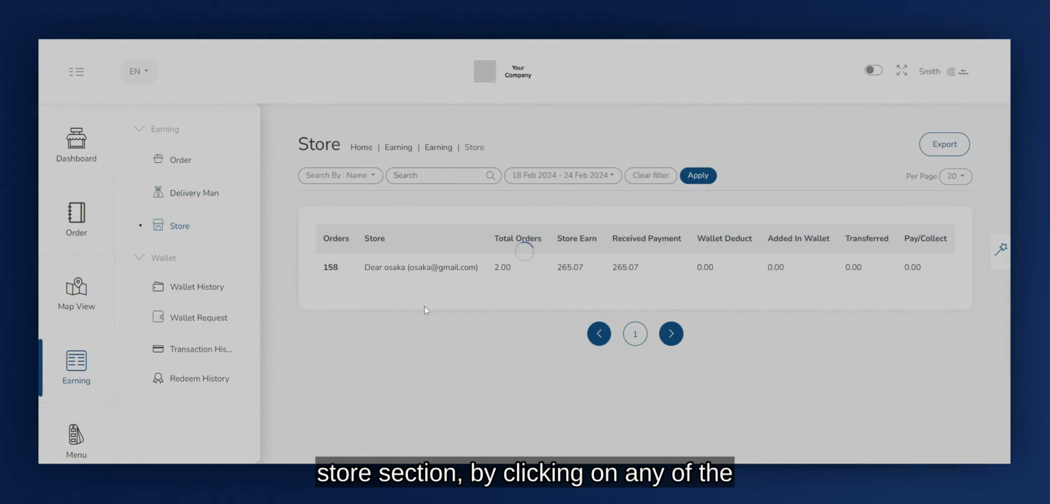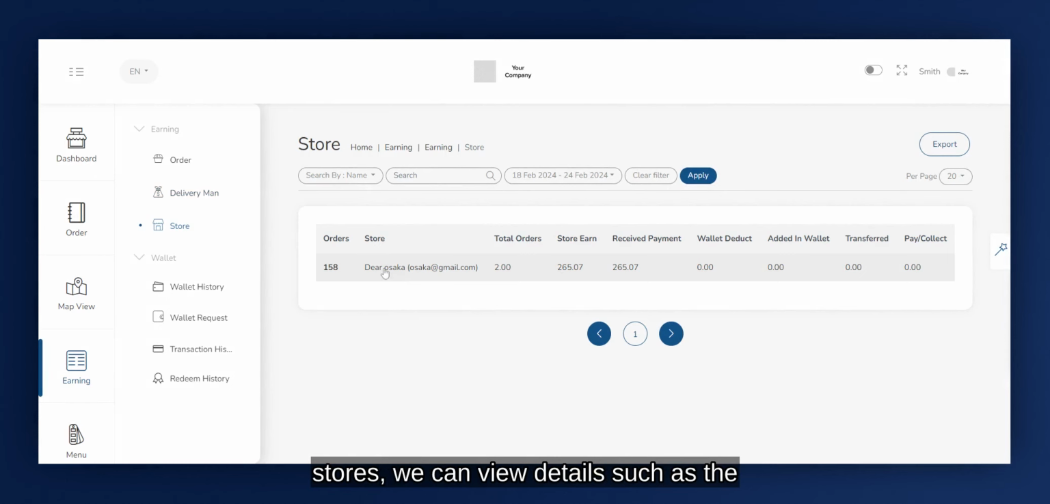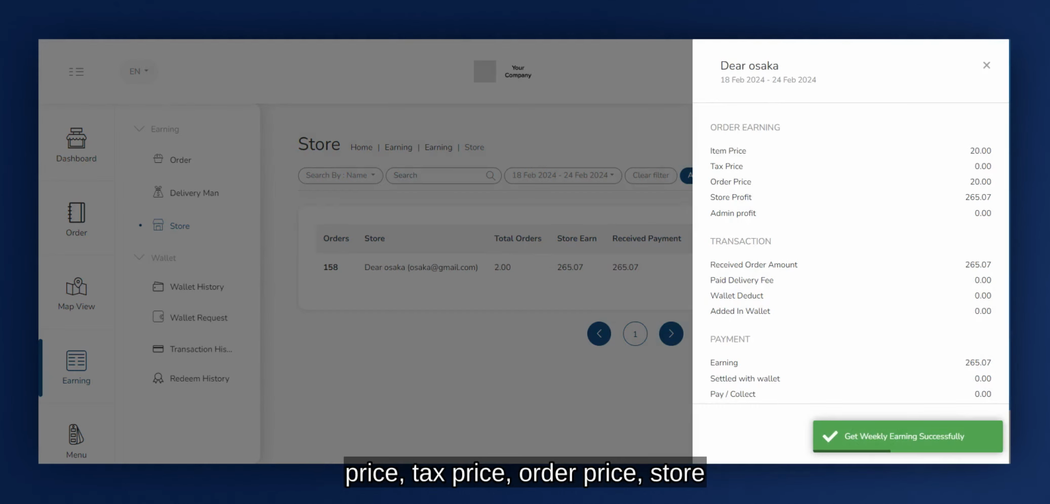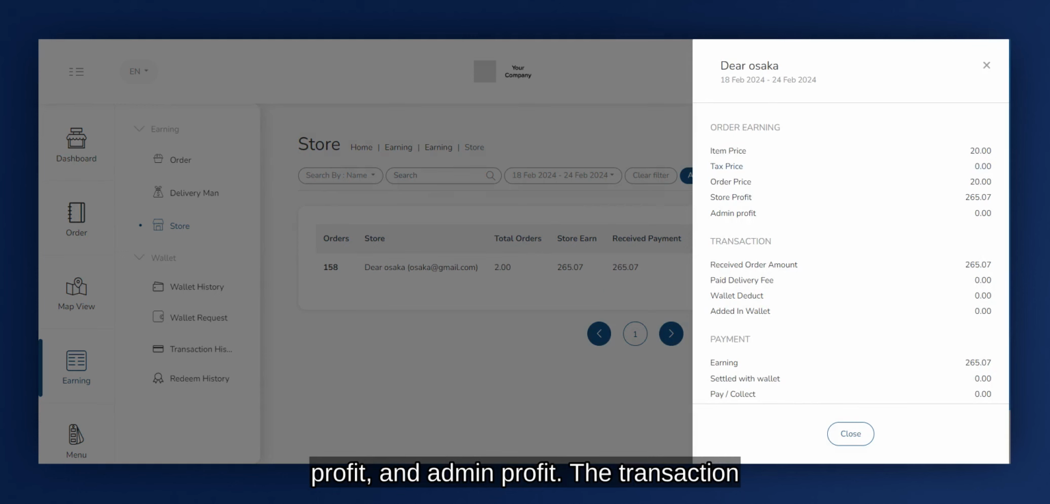Moving on to the store section, by clicking on any of the stores, we can view details such as the order ID, the store's Gmail address, total orders completed, store earnings, the received payment for orders, wallet deductions, wallet additions, transfers, and cash-on-delivery payments collected. The store's order earnings include item price, tax price, order price, store profit, and admin profit.